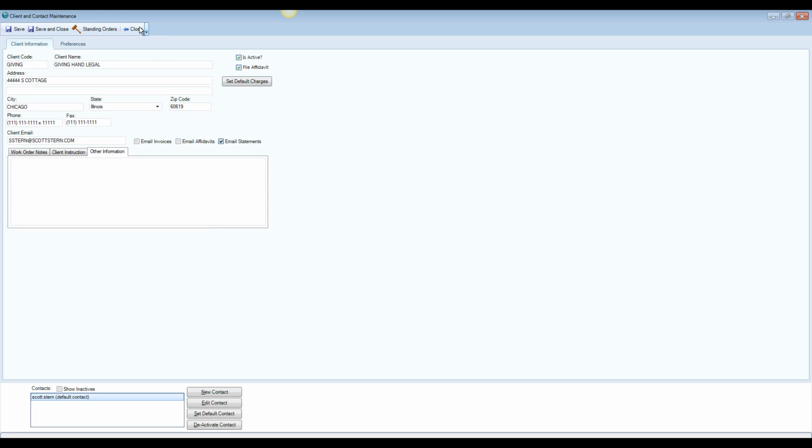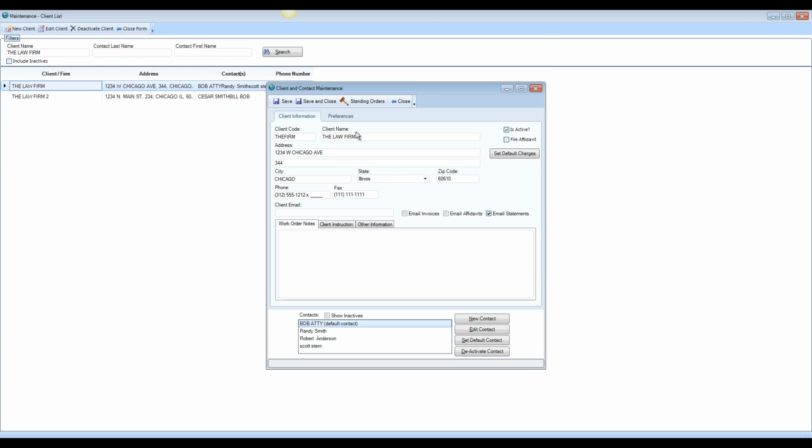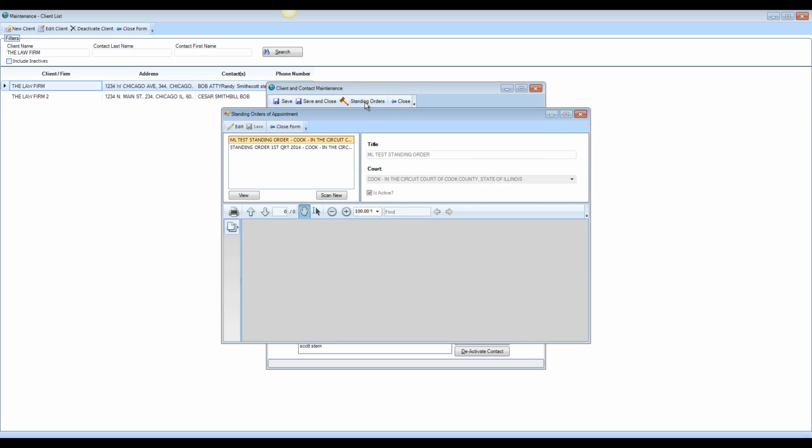At the top here is where you can scan in your standing orders. Let's go to a firm where we just scanned in a standing order. So here is the law firm. As certain clients have needs for standing orders in Cook County and maybe in other counties or states, you can scan in the standing order, and just by putting it in your scanner from here and hitting Scan Now, it will appear here. On your affidavit screen, when you are printing out jobs, you will have the option to print out the standing order with your affidavit.